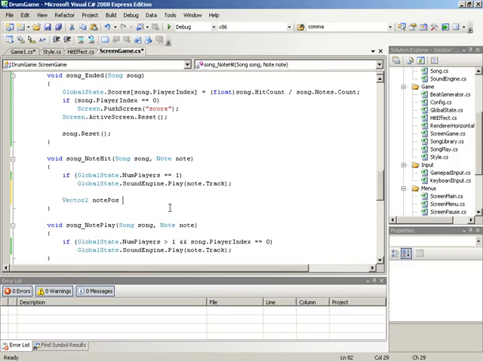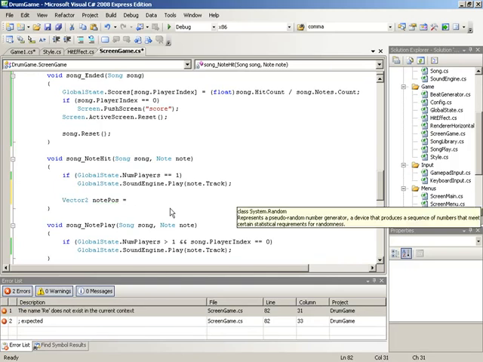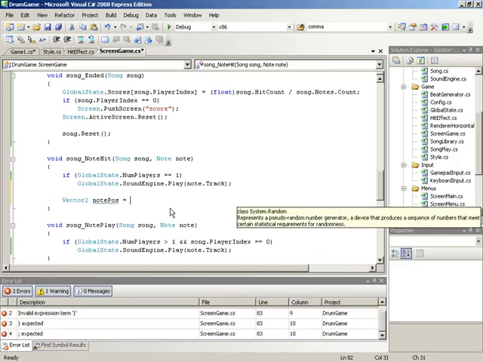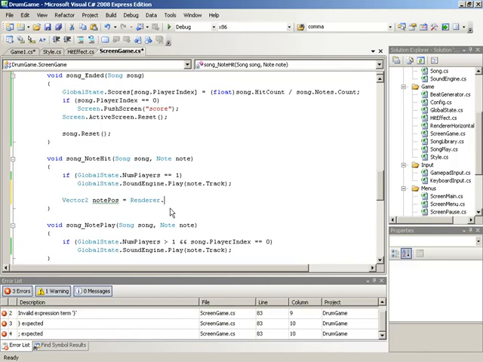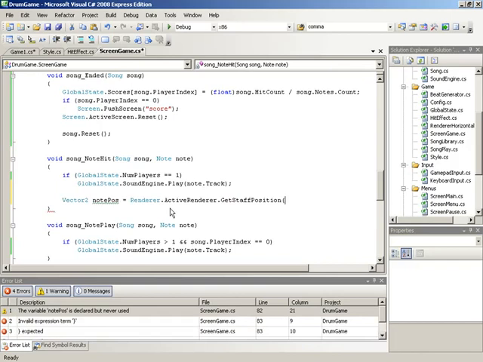So note position can be equal to renderer, because now we need to get access to whatever renderer is currently being used. So we'll grab renderer.activeRenderer, and then we will call upon the getStaffPosition method. We need to feed in a tick value. In this case, we want to spawn the effect at the center of the screen, so we'll specify a tick value of 0.